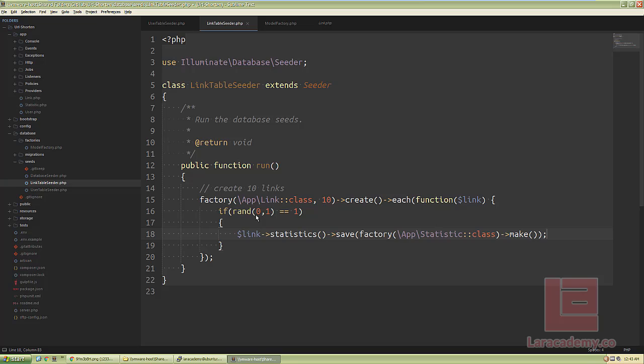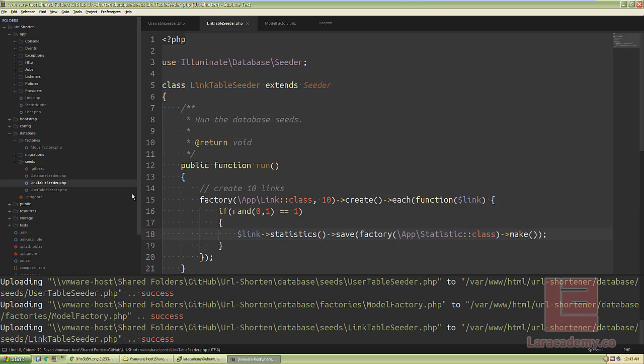So to go over this, if we're creating a factory of 10 links, for each one of those links, we're going to pass the link variable in. Let's randomly decide whether or not we are going to add a statistic, which comes from the factory, so we can use faker, and we're just going to make a single row. Let's make sure that we save this.